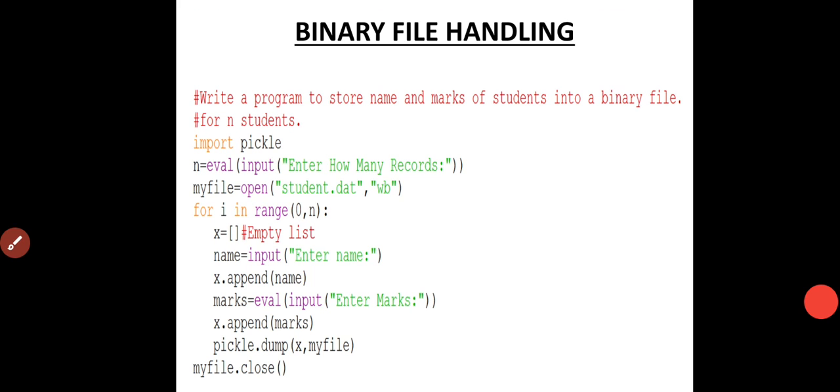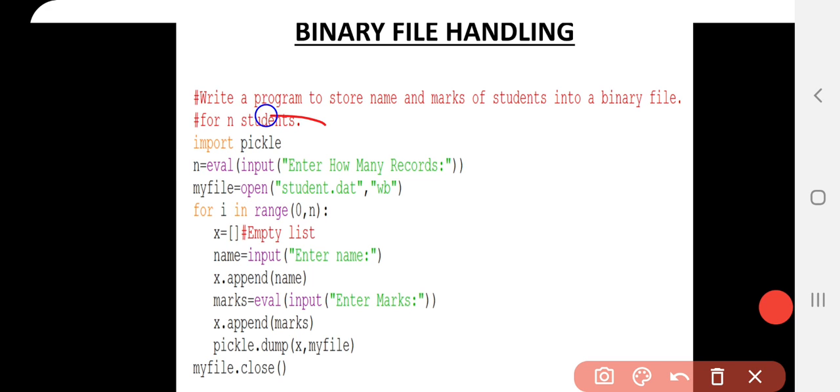Now here is another program I have used. In this I have tried to read the records of students, and those records I have written into the binary file for n students. This time I am going to perform this operation for n students. I want to read the records in the form of name and marks. So how to perform this? It will start with the pickle module: import pickle.